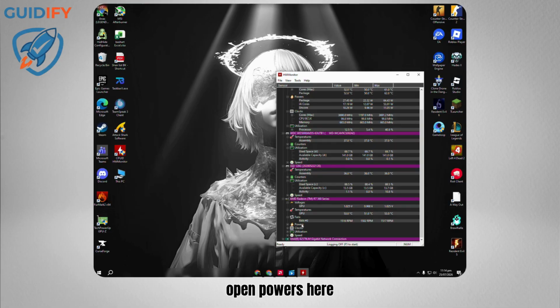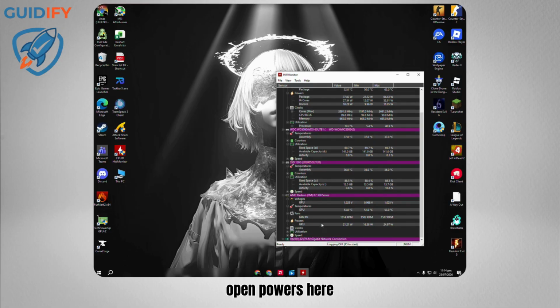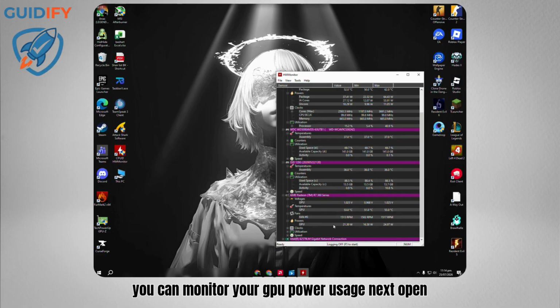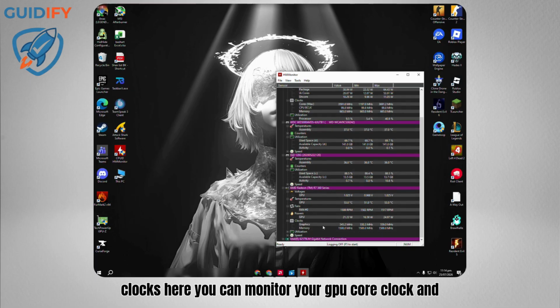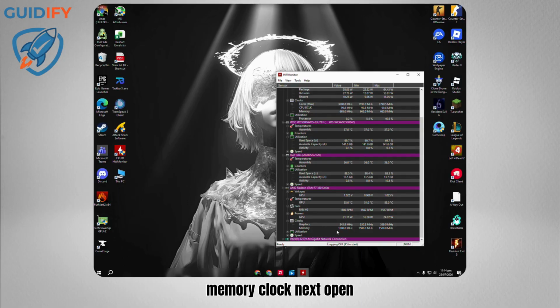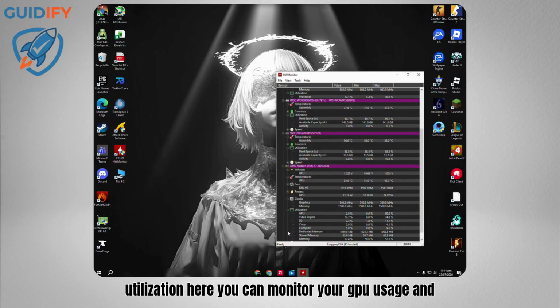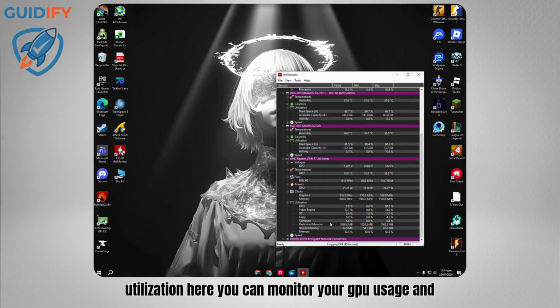Next, open powers. Here you can monitor your GPU power usage. Next, open clocks. Here you can monitor your GPU core clock and memory clock. Next, open utilization. Here you can monitor your GPU usage and video memory usage.